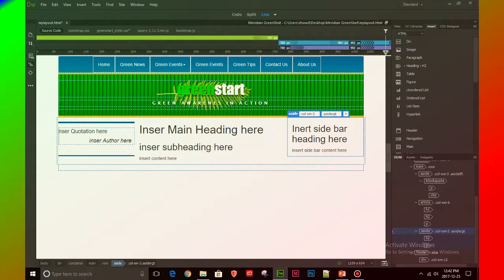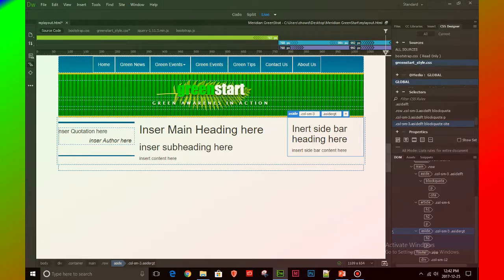So now go to the CSS designer right side file panel area, and you see that everything is good, and then see aside right is here. When you click on the aside right, move the cursor over up and down, see the aside right is light blue shaded. Now it will work. So you're going to put the top border.